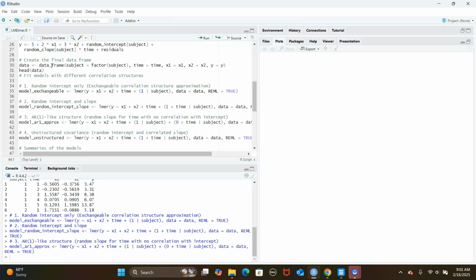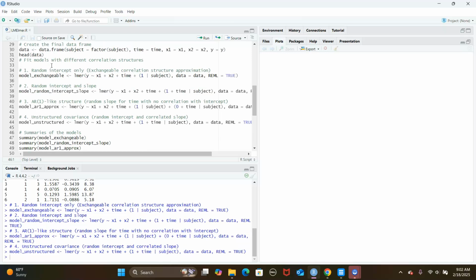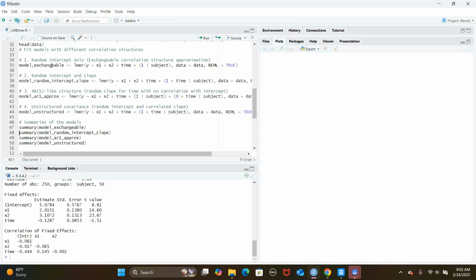And also this is the unstructured covariance. We can do it by using this way, just 1 plus time vertical bar the subject. Okay, and then we can take a look at the summary.